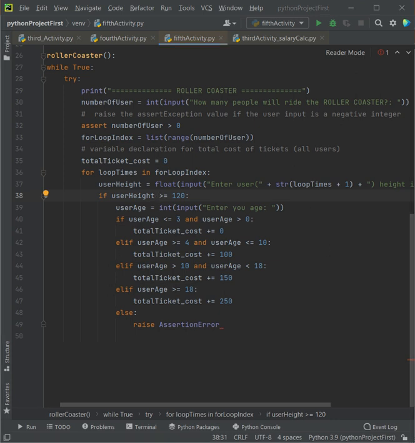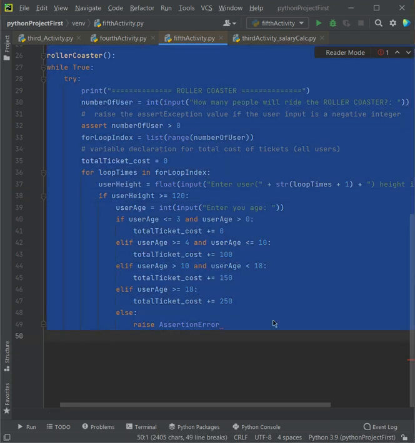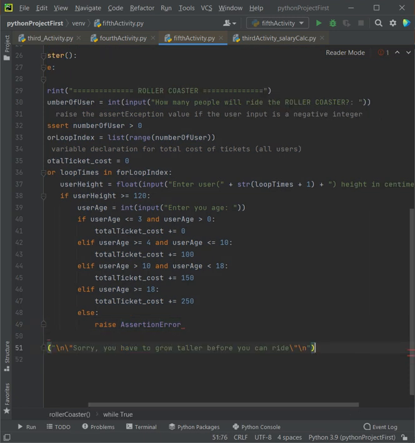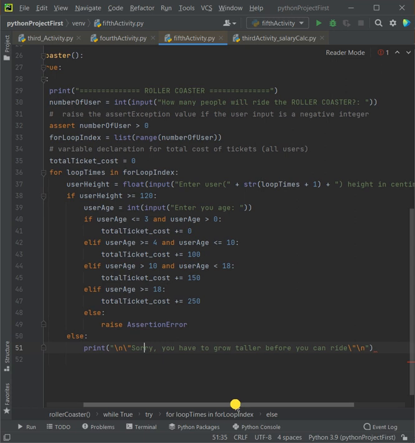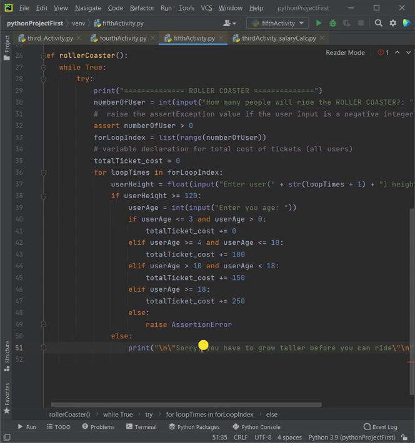If it passes the height test, then continue. Else, if the height is less than 120, it will prompt a message that says you did not pass the height requirement. So I will handle the error in my exception handling.